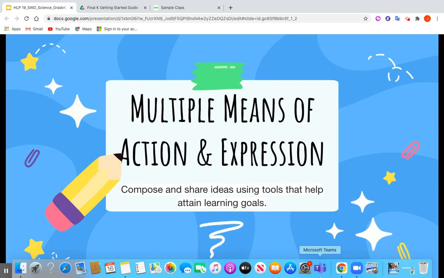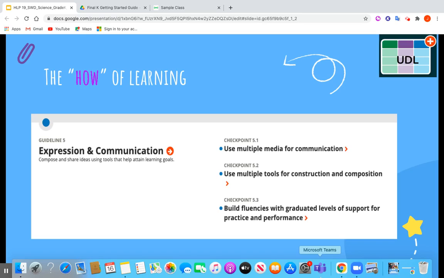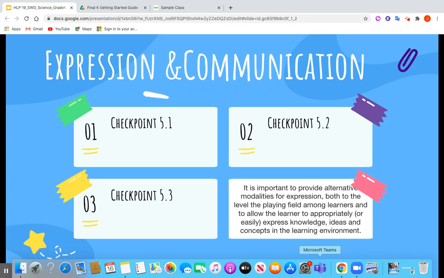This presentation focuses on multiple means of action and expression as defined in the guidelines for UDL on CAST.org. There is not one means of action and expression that will be optimal for all learners. Providing options for action and expression is essential because it is important to provide alternative modalities for expression, both to level the playing field among learners and to allow the learner to appropriately or easily express knowledge, ideas, and concepts in their learning environment. There are 3 checkpoints under expression and communication.